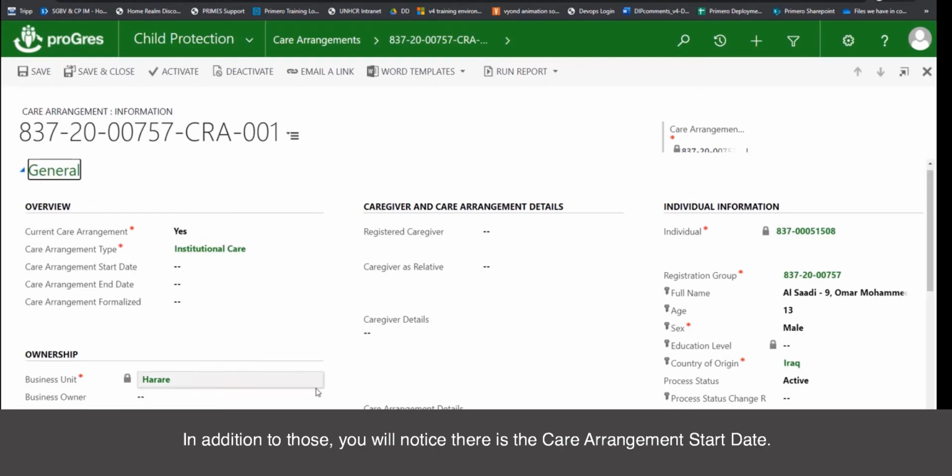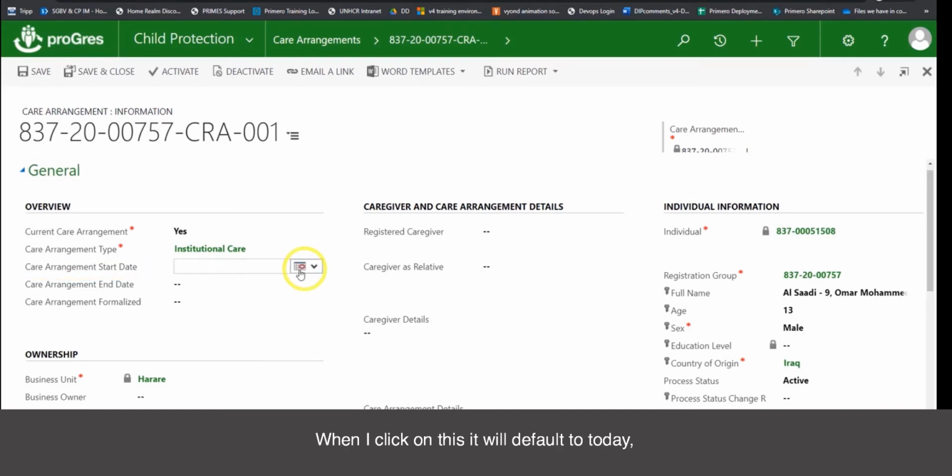In addition to those, you will notice there is the care arrangement start date. When I click on this, it will default to today, and so I will click on that, which would be today. I do not have to include a care arrangement end date until the date when the care arrangement actually comes to an end.